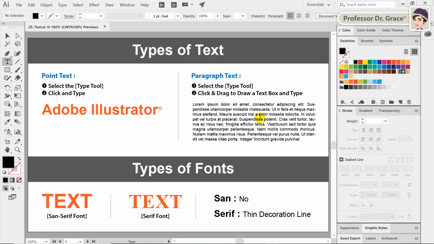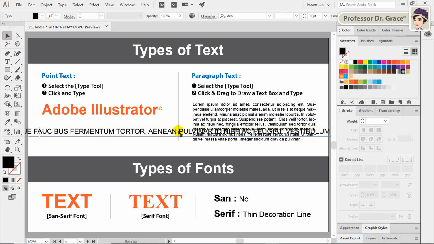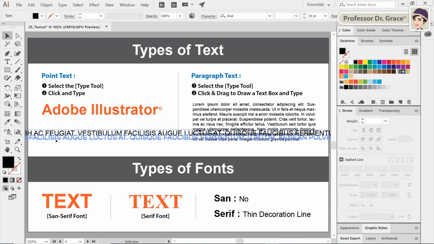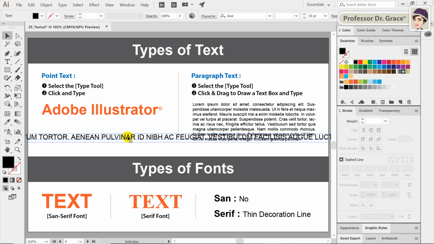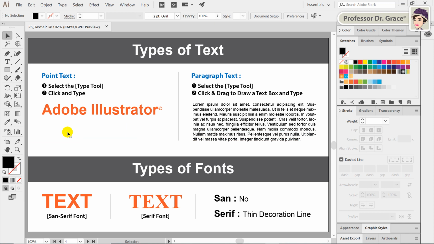Paragraphs are longer sentences than words. When you click and type like point text, they are typed very long in the right direction, so they are harder to read and difficult to make layout. To solve this problem, when typing paragraph text, select the Type tool, click and drag on the artboard to draw a text box of the desired size, and then type the desired paragraphs in the text box.